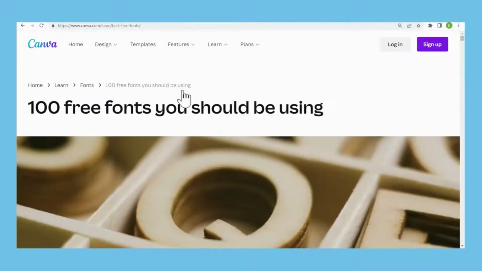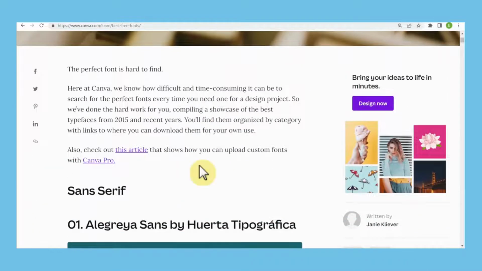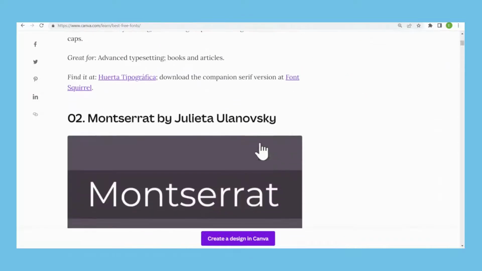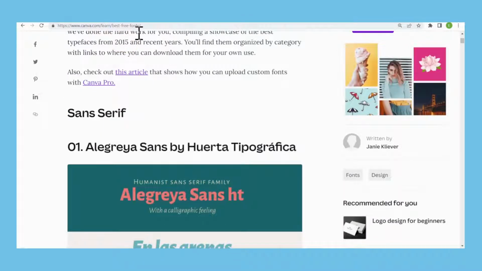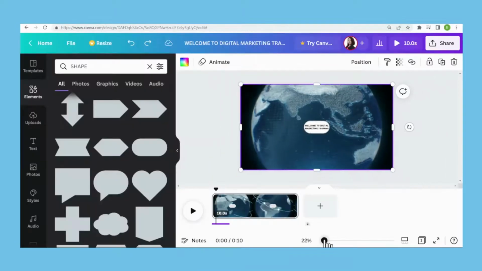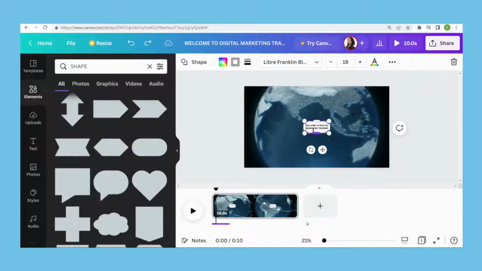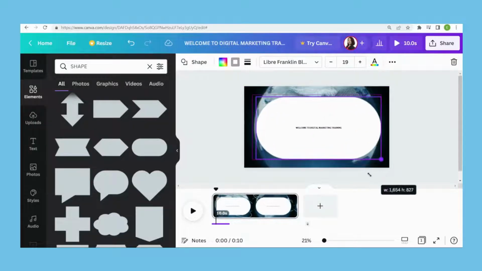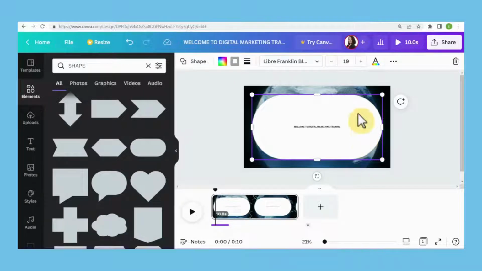You can go to Canva's website about fonts. From there you will know what types of font are suitable to be used in your design. I will put the link down below in the description. Increase the size of the shape. And now change the font size to 100.